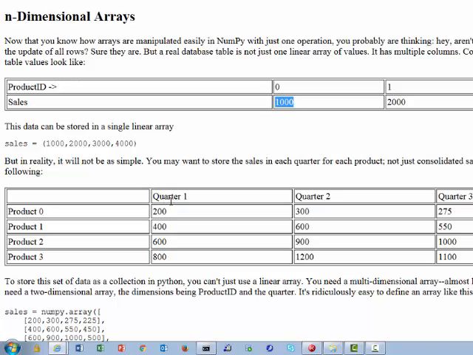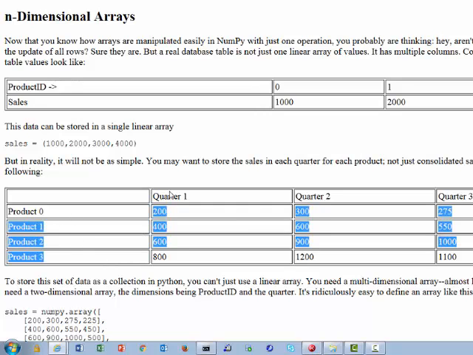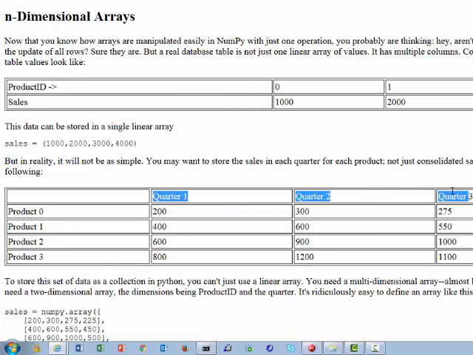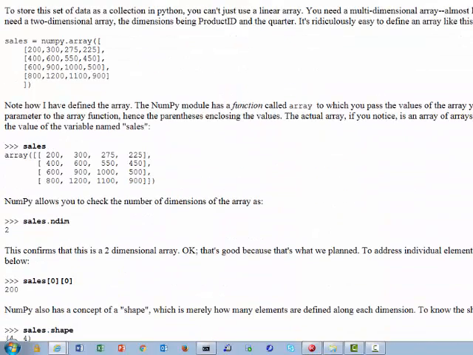This is a two-dimensional array if you think about it. You have one dimension of all the products, right? Sorry, this way. And you have another dimension of all the quarters this way. It's a two-dimensional array. It's also very easy to do in Python.